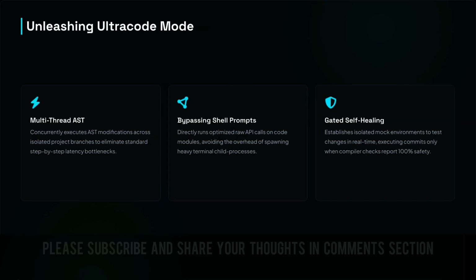Ultracode mode is Claude Code's performance throttle. It uses multi-thread AST execution, bypassing shell prompts for optimized raw API calls, and offers gated self-healing, executing commits only when compiler checks report 100% safety.